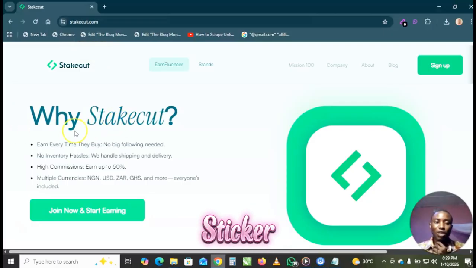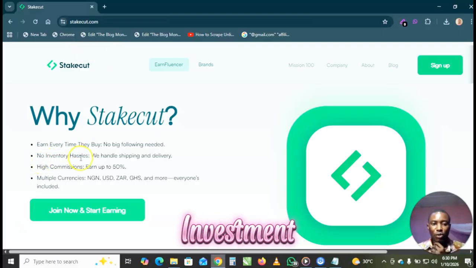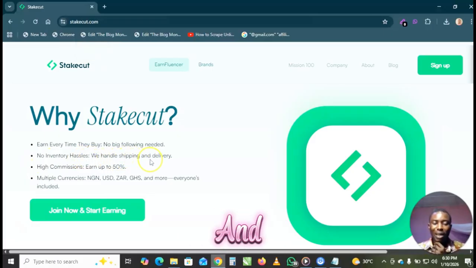So basically, why StakeCut? Number one, you earn every time a buyer buys. No big following needed. You can use your WhatsApp status, your Facebook, or your TikTok. And look at another one: no investing, no hassles. We handle shipping and delivery. You don't need to bother yourself as an affiliate. All you need to do is make sales and get your money. Nothing concerns you about the delivery, customer support, or whether the course creator follows up. Your own business is to make sales and get your money straightforward.